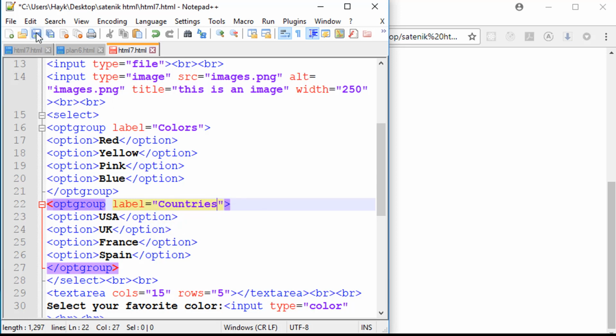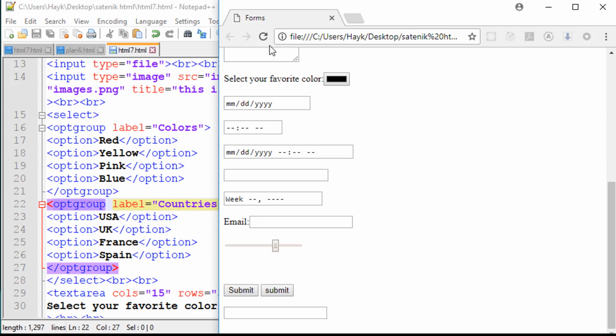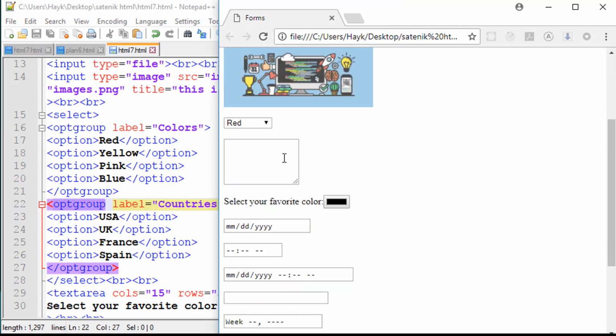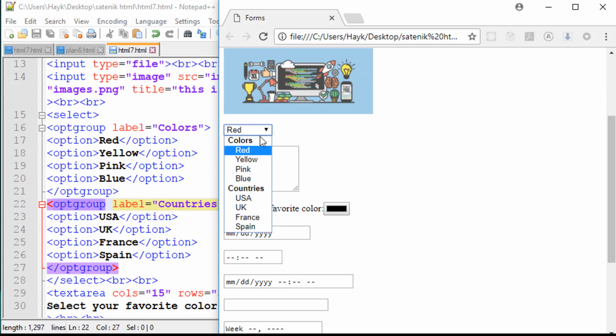And if we save this and refresh our page and go back up to our list, as you can see, colors and countries are in bold as they're the labels and they're the group headings, and the rest are in normal text and they're spread just after the labels. So as you can see, now there are groups within our drop down list.